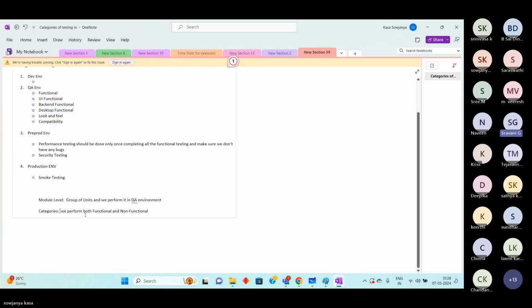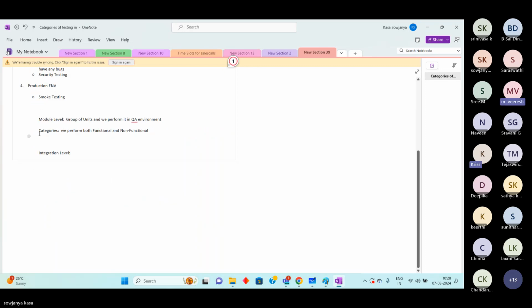Right, okay, fine. Now we are done with the unit level and the module level, so we are going for the integration level. What do you mean by integration level? You can raise your hands. I'll ask, don't give me group answers. Yeah, Deepika, go ahead.